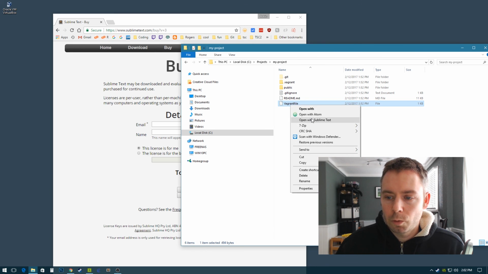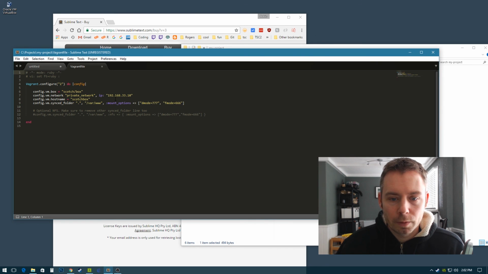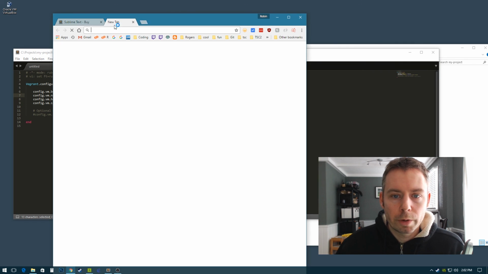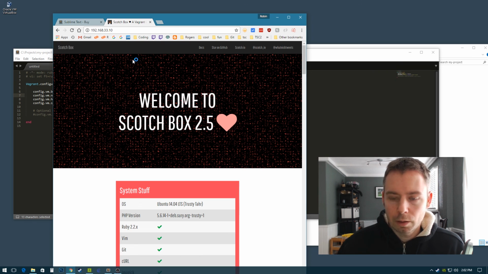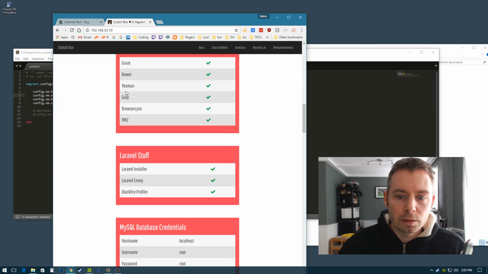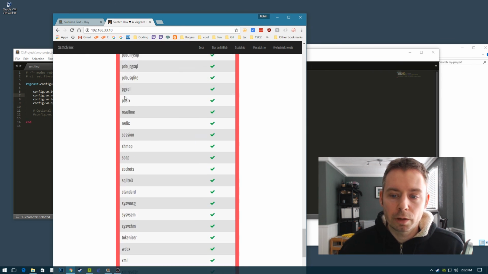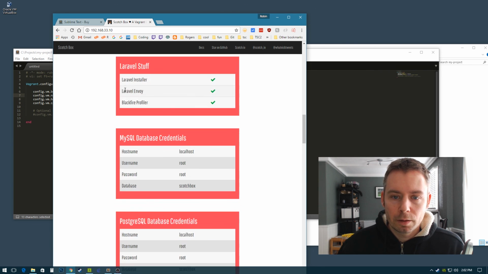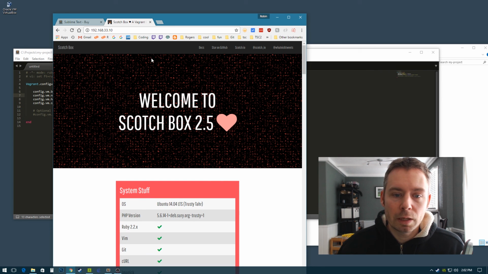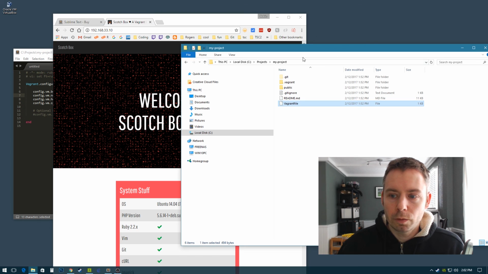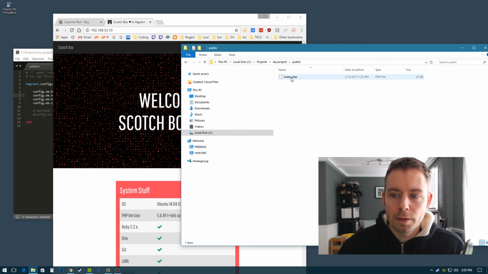So if you were to open this in Sublime Text, look at that. And you can see in the configuration, it's mapped to this IP. So let's copy that. Let's go to your browser. And if I put that in and go there, this is being served up from your Linux box on your PC. This is basically index.php in your folder. So let's go back into public. This file is this website.